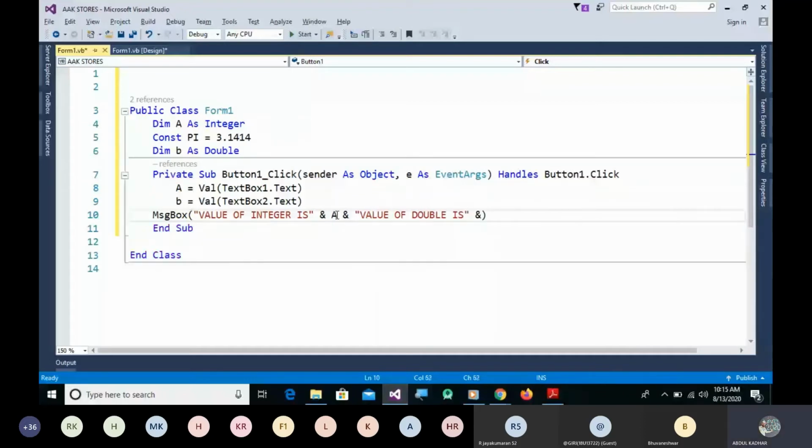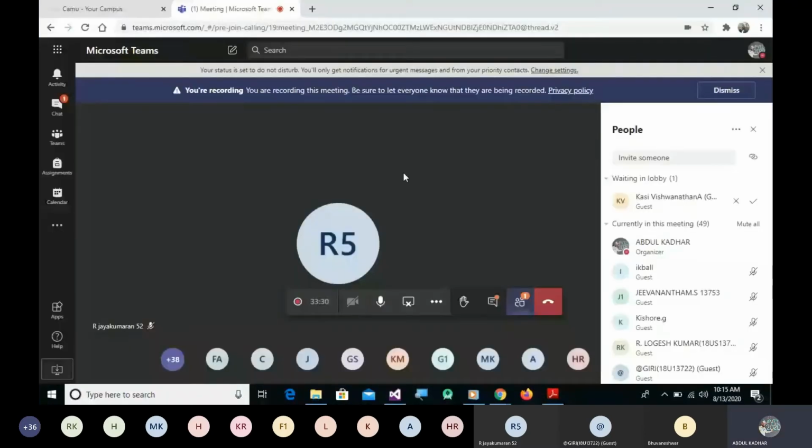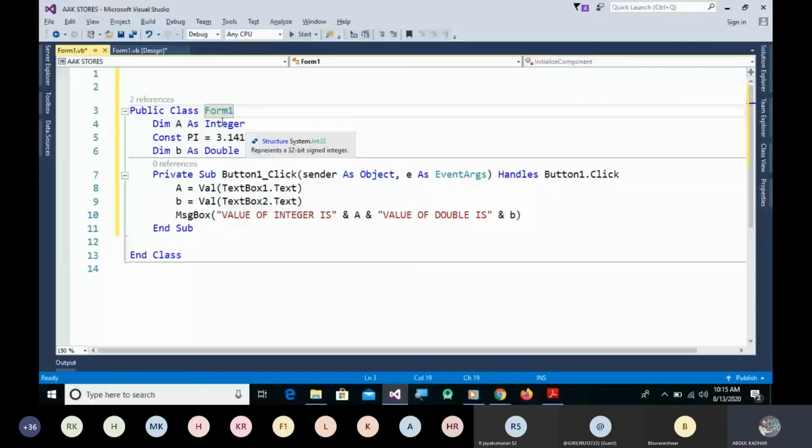Okay, so now that code is enough. I already told you VB.NET is very simple. We only declare the variables and assign the values, and those values can be displayed in the message box. Now we want to run my application. So click Start.